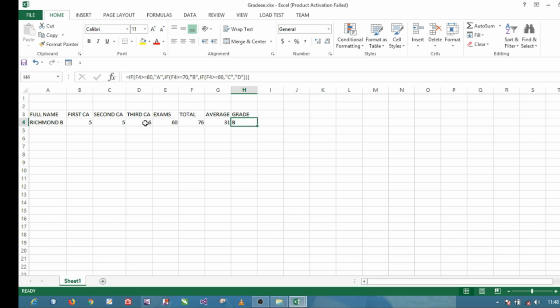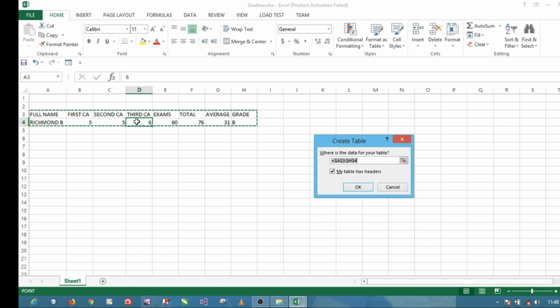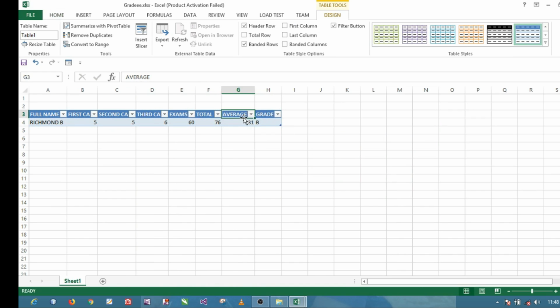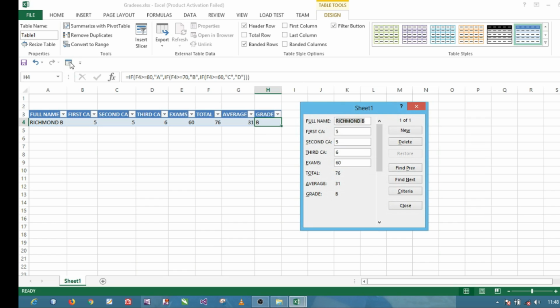So what I want you to do is either you come here, you format as table, but the shortcut is just for you to click on Ctrl T. So where is the data for your table? My table has headers. Yes, of course, just click on OK. And so here, I guess by now your form should be ready. Then you click on your form, and I'm going to input 3 entries.